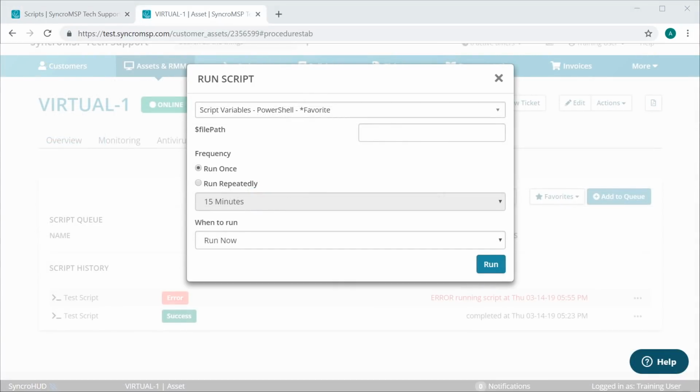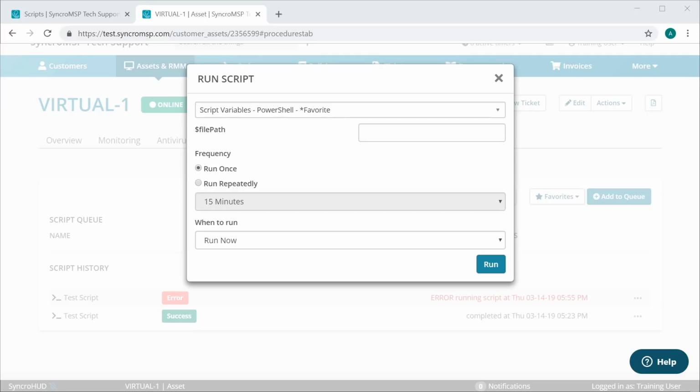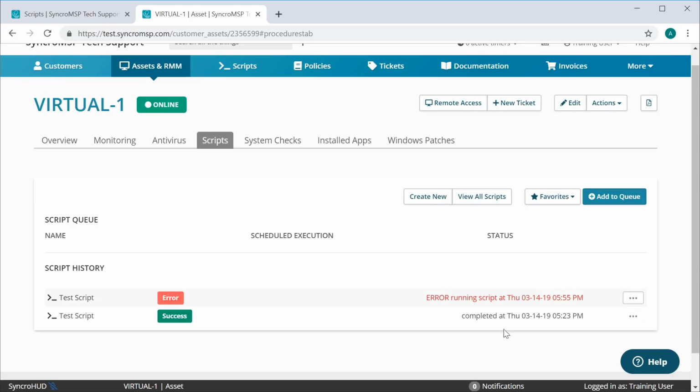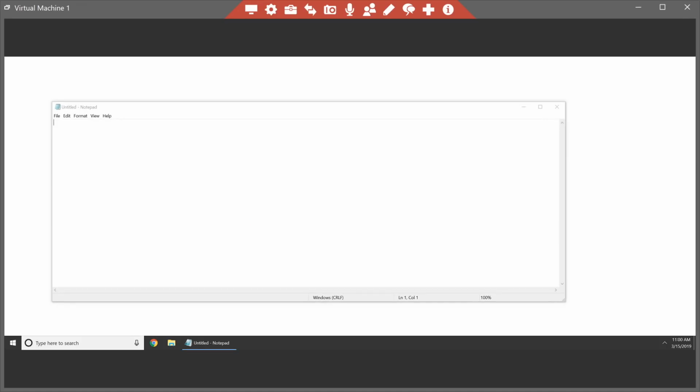So we'll go ahead and add our script to the script queue, same as before, but now you'll see we have another required field that appears. Syncro is asking what the file path should be for our script variable. I'm going to put in the executable path of Notepad just for a quick example. So let's run this and see what happens. And now you can see that Notepad has opened.